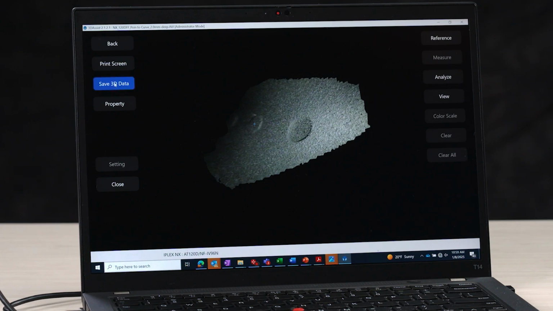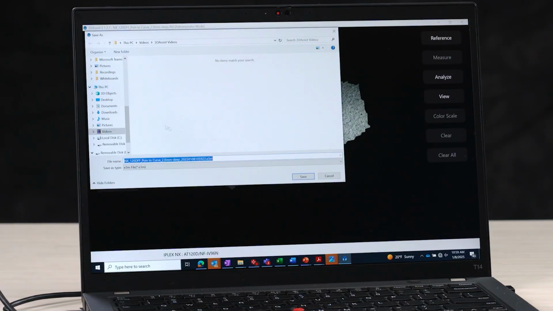You can also save the image in a 3D data format by pressing the Save 3D Data button. Saved 3D data can be redisplayed in the 3D Assist software without loading the video file again.